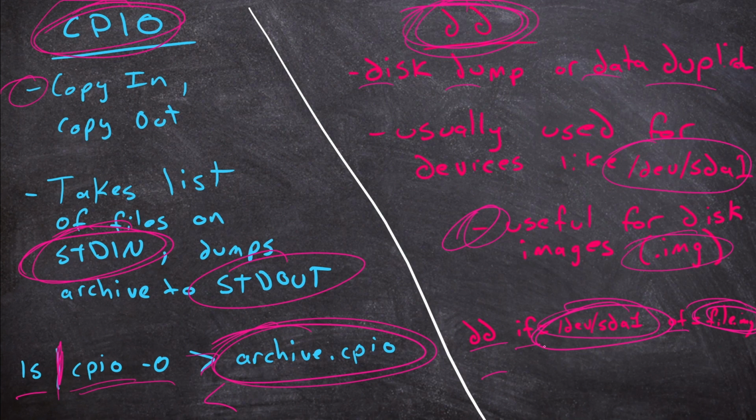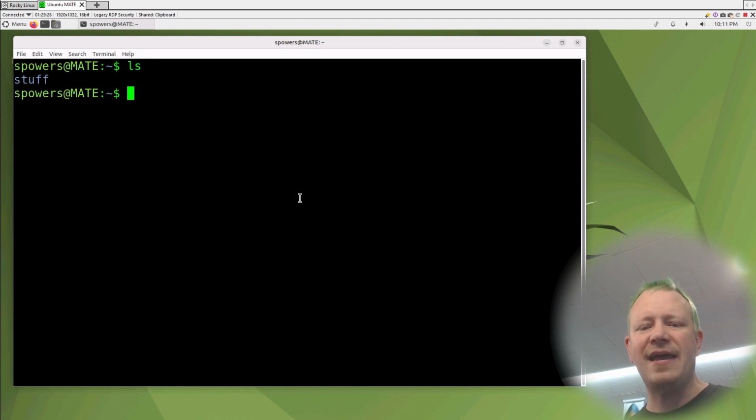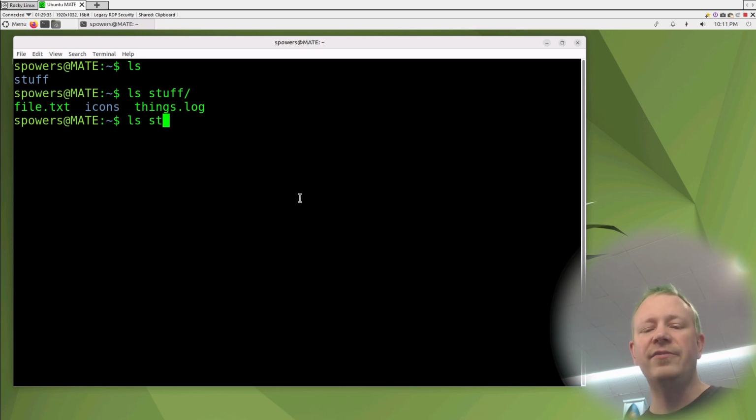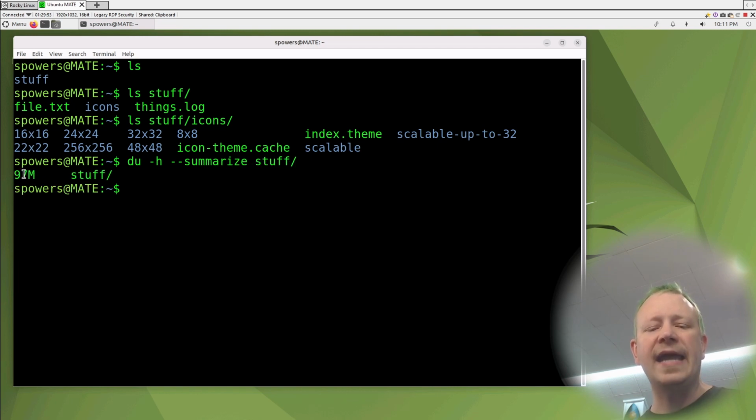So let's do these really quickly because these are the new ones that we haven't seen before. Okay, on my hard drive here, I just have one folder full of stuff. It's actually called stuff. So if we look in the stuff folder, we'll see there's a couple files, and then there's a folder. If we look inside that directory, it's icons, and inside there's some more directories, and then inside there's some icons. So it's basically just a folder called stuff that is full of stuff, all right? If we do du -h --summarize stuff, this is just going to show us it's about 97 megabytes in size. Okay, so that's how big the stuff folder is.